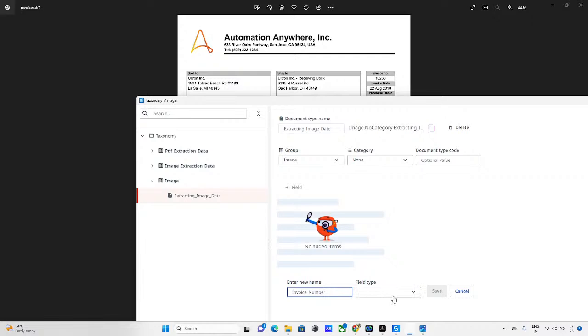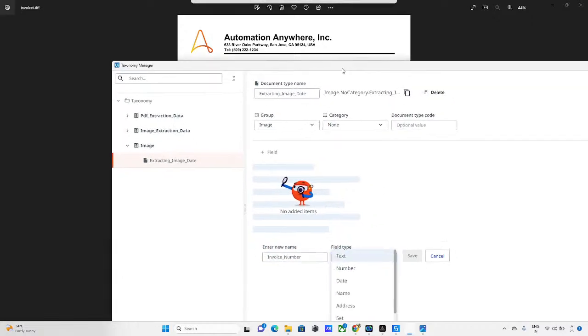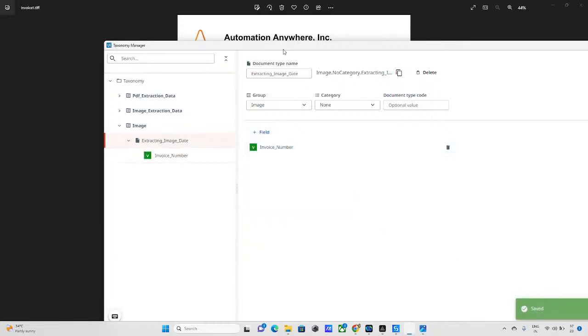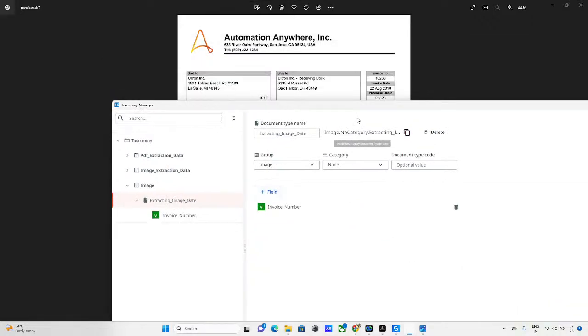Now I need to enter the field type. Here you can take text, and it will give this data. If you take number, it will also give this data. As of now, I'm considering it as a number. Once this is done, just click on the save option. You can see this field is added. After that, I need to add one more field, invoice date.